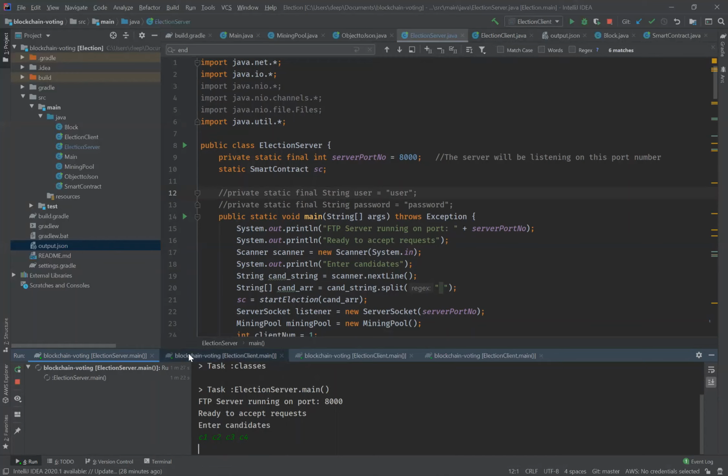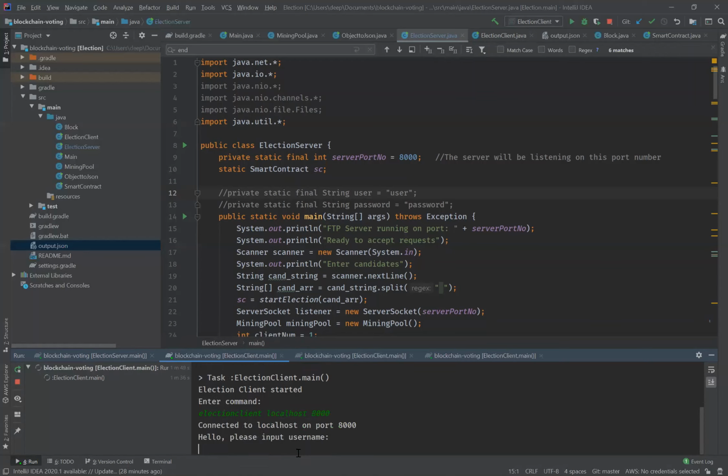Now going to the first client, the first thing that a client has to do is to connect to the server. This communication between the client and the server is achieved using socket programming. The commands we have created are like dummy commands, similar to FTP commands. So election client, and the second parameter is the host name of the server and the port on which it is running. As you can see, client one is successfully connected to the server, and it is also logged on the server that client one is connected.